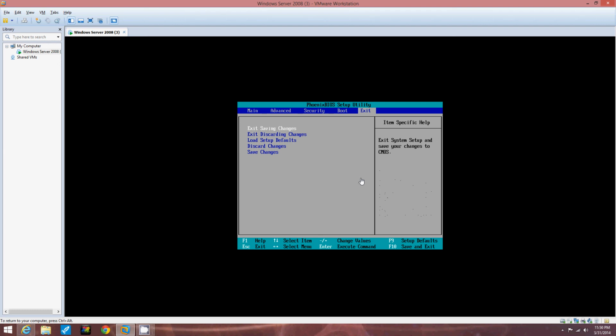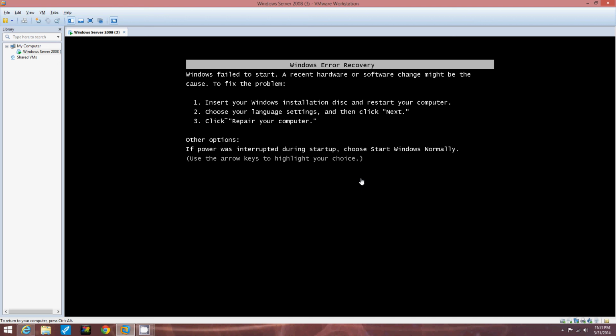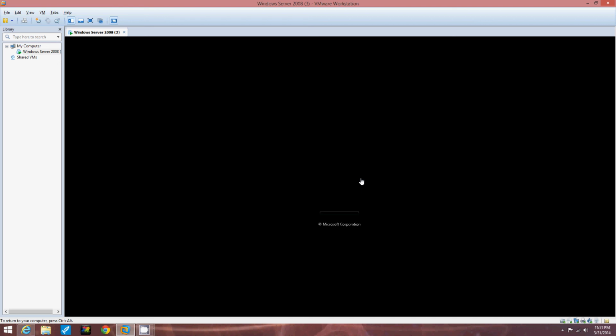We're going to exit. Load setup defaults. Exit, discarding changes. I'm going to click that in case there was a change. So we're going to exit that. Okay, now we're going to start it up normally. We exited the BIOS without making any changes. On some computers, you can exit by pressing escape and typing no to the query about saving your changes.